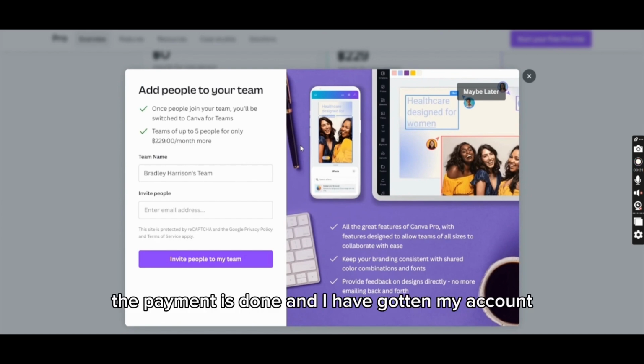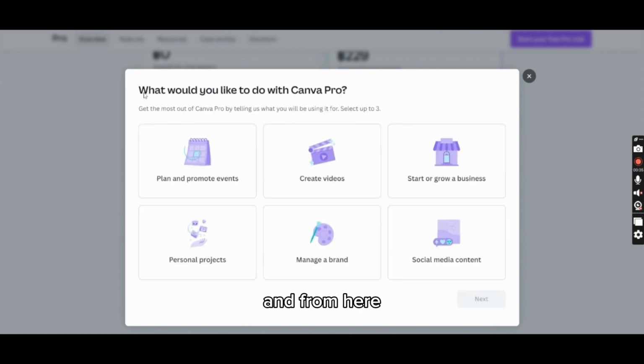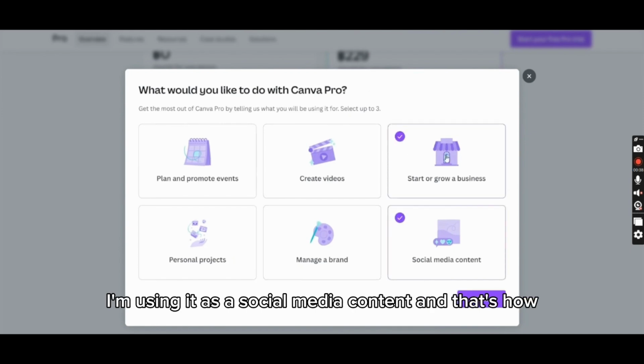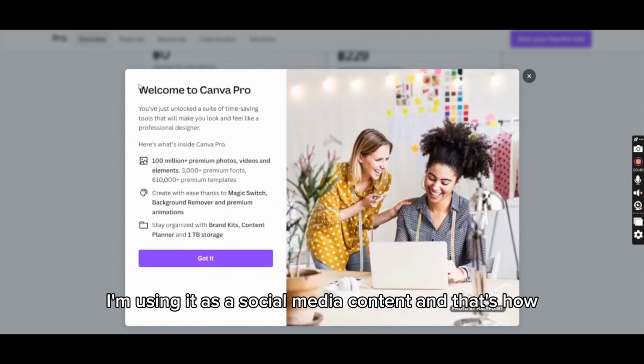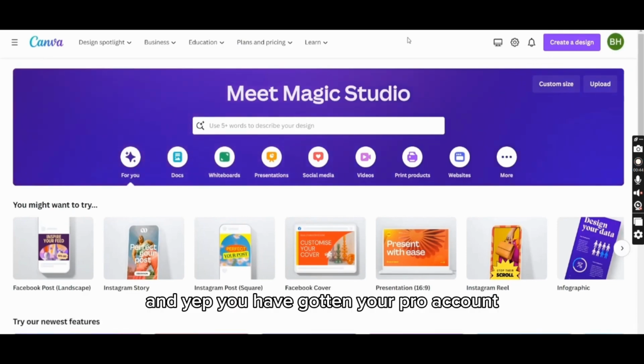Alright, the payment is done and I have gotten my account. You can invite your team, but I am clicking on maybe later. And from here, I will select the social media content and grow a business with Canva Pro, and that's how. Okay, now click on got it button. And that's how my Canva Pro is active now.